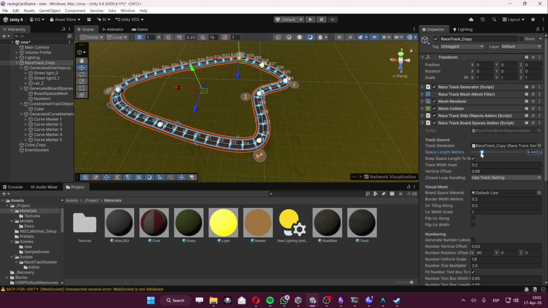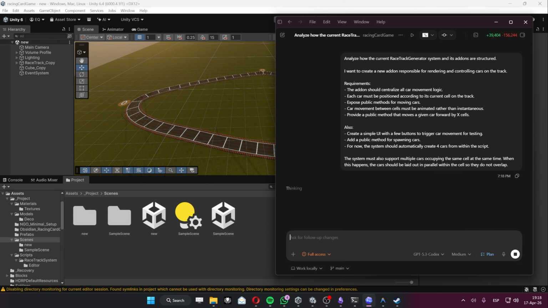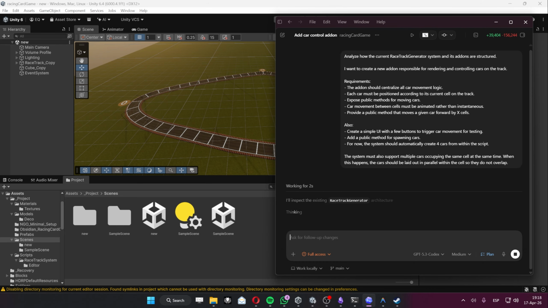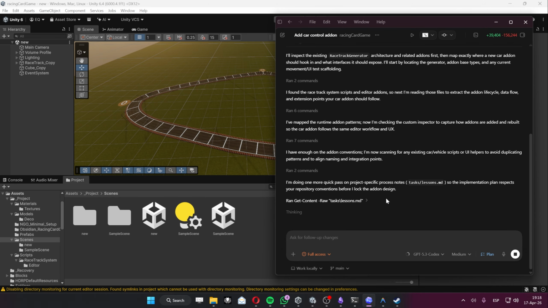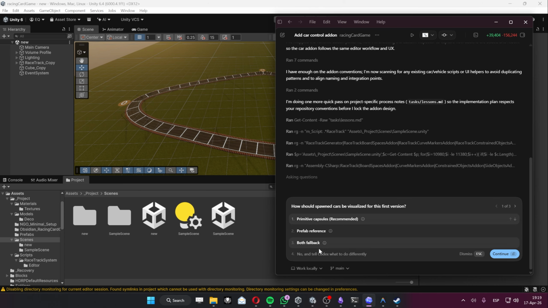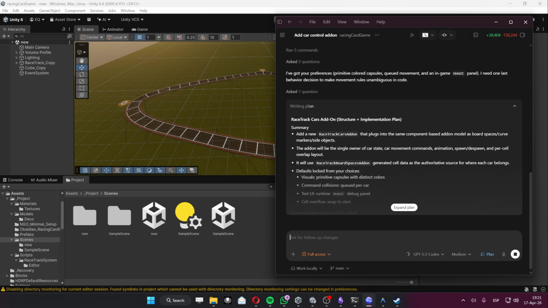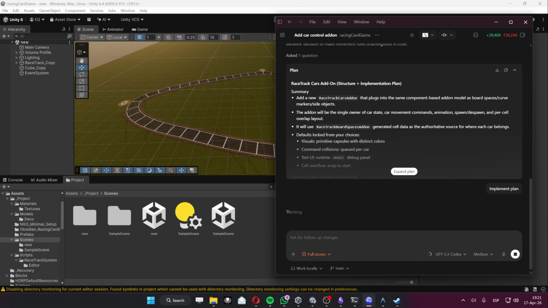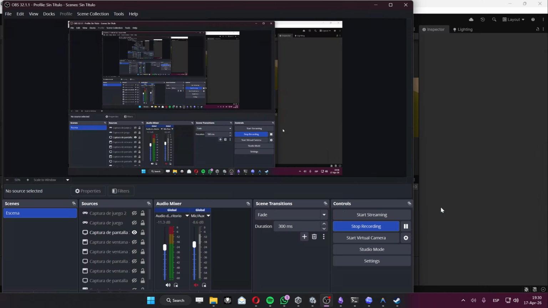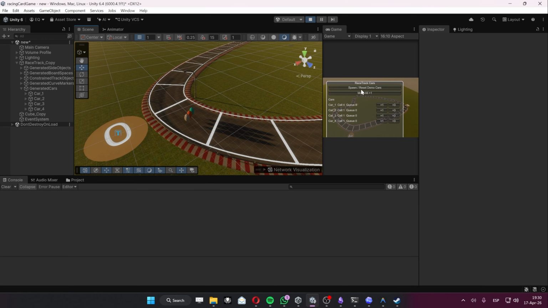So it was time to move on to the cars. I created a detailed prompt for a centralized system to manage the cars. The idea was to handle movement between cells, ensure cars are positioned correctly at the center of each cell, expose public functions for other systems to control movement, and animate the transitions between cells. I also asked for a temporary UI so I could test everything easily. I let it run in plan mode, and after a bit, everything was set up.